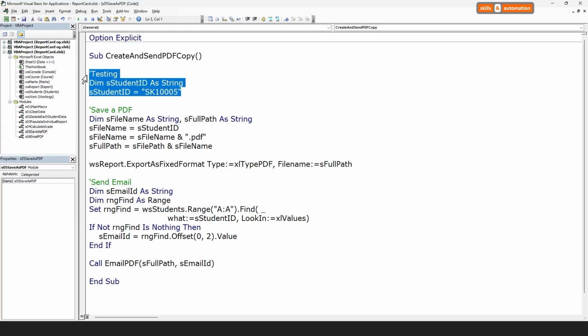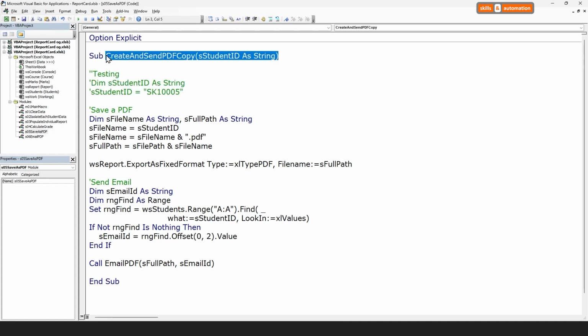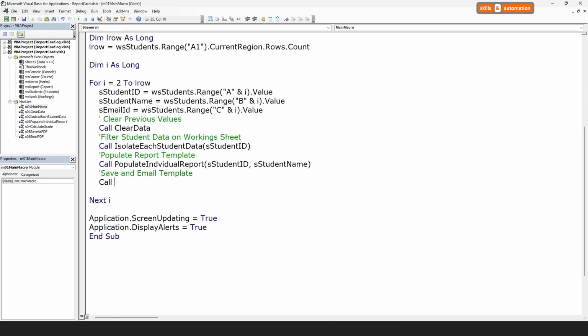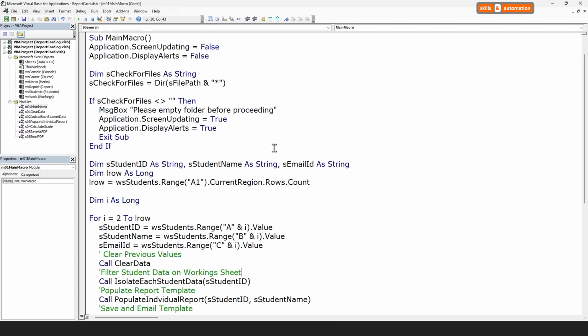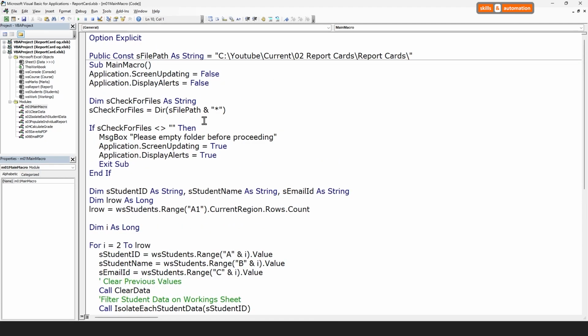What is left is to comment out the testing variables, add them as a string, and let's call this sub procedure from our main macro. Okay, and that's the entire macro. In the next module, we will just test this macro out end to end and add a button onto our console worksheet so that we can run the process basically at the click of a button.